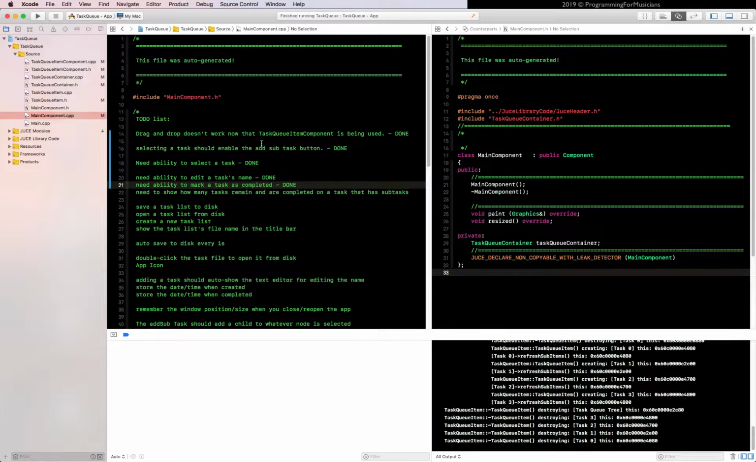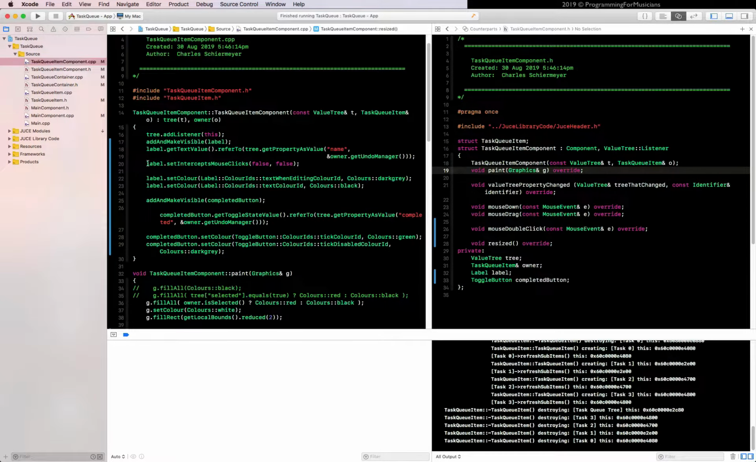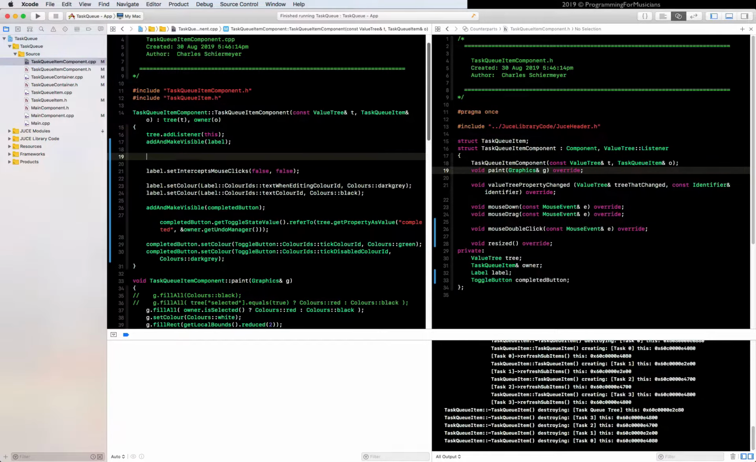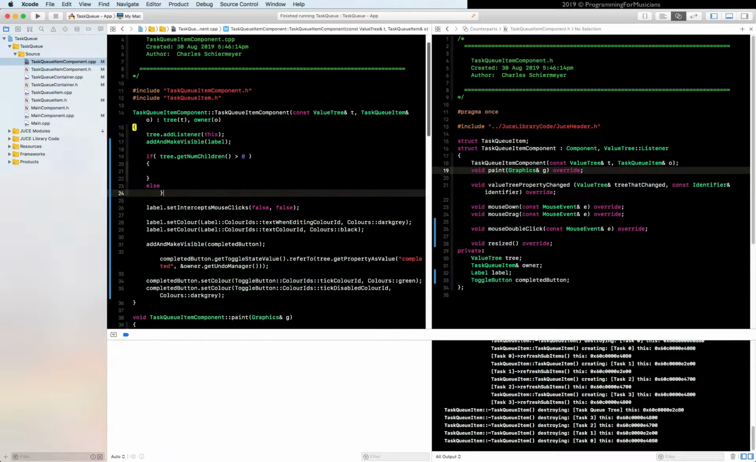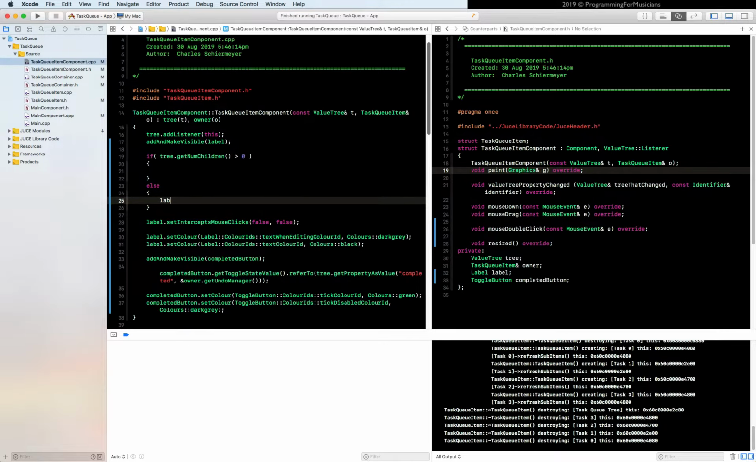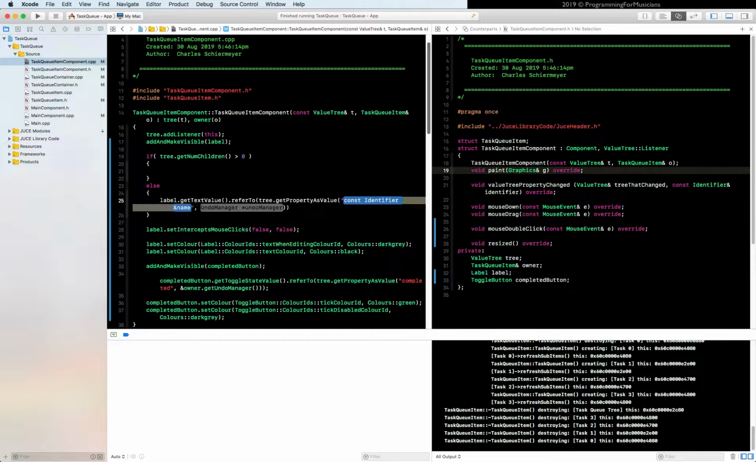Let's implement this in the constructor of our TaskQueueItemComponent.cpp file. Let's do this before all of our label stuff. Let's remove this label refer to, and we will do if tree.getNumChildren is greater than 0. We're going to do one thing. Otherwise, we'll do our refer to thing that we did before: label.getTextValue().referTo(tree.getPropertyAsValue, and we want the name property, and that owner.undoManager.